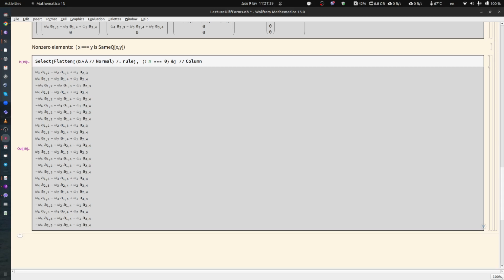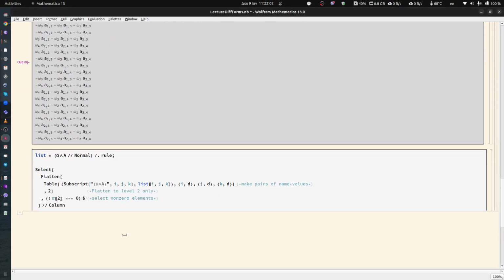Now, of course, this result gives us all the non-zero components, but it gives us no information as to which indices of the three-form omega wedge A they correspond to. If I want to make a map of the indices with non-zero elements and their values, I have to work a little bit harder. So let's see a way to do this.